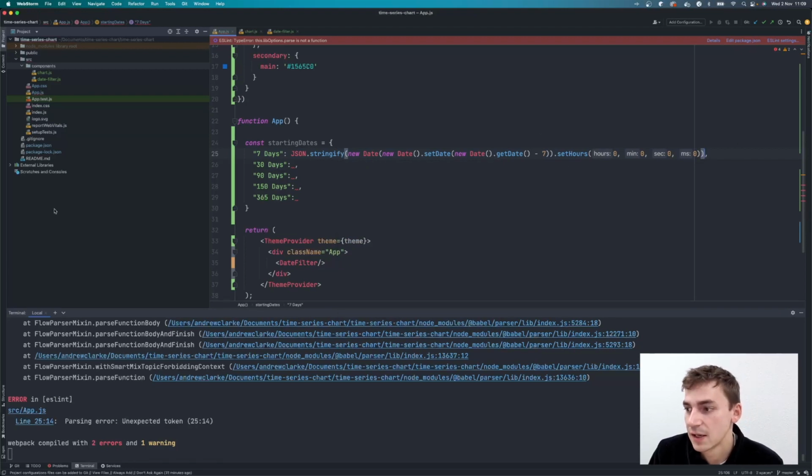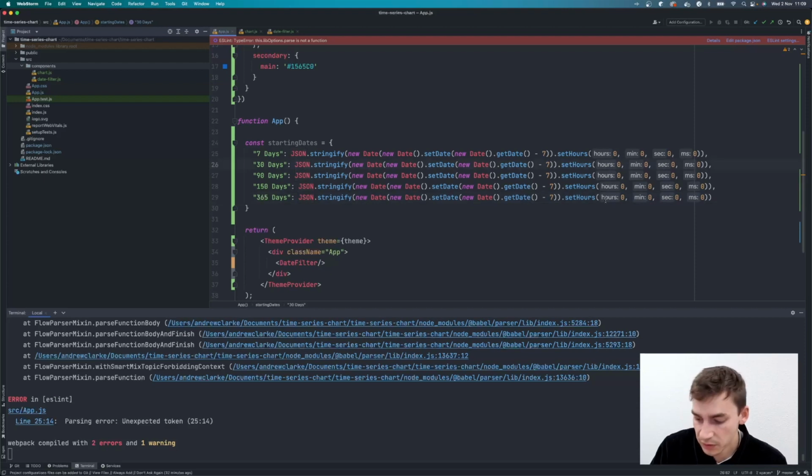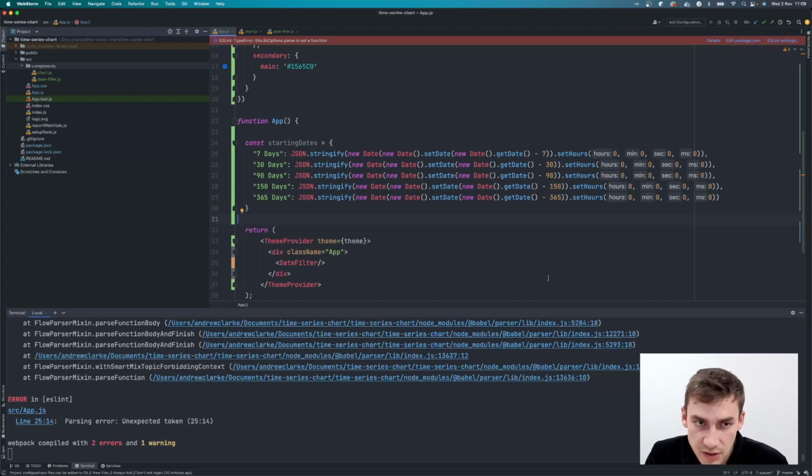So all I need to do here in order to get my other date variables is to minus the same corresponding number of days. So I can copy and paste this into all of the other object keys, and I can make sure they correspond with the correct key value, which is 30, 90, 150, and 365. So this is giving me a string representation of all of the dates that I need to plug in both to my date filter and to my chart component.